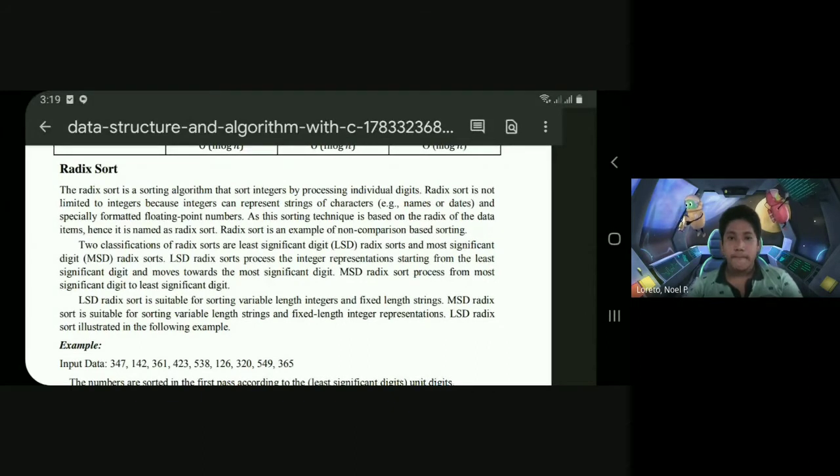Radix sort is an example of non-comparison based sorting. It means that radix sort is not comparing two array elements in order to sort or arrange them from the least to greatest value.